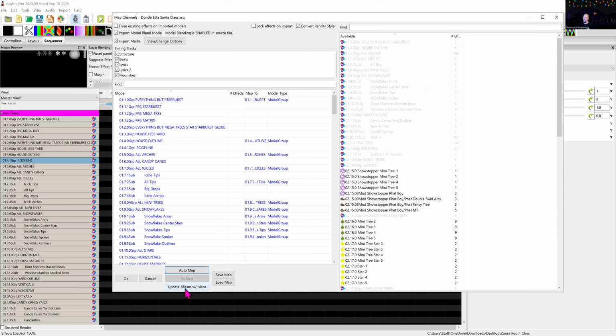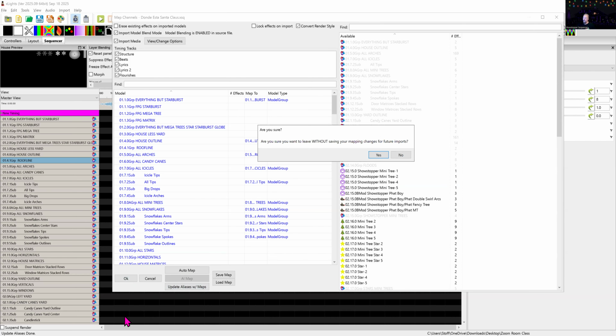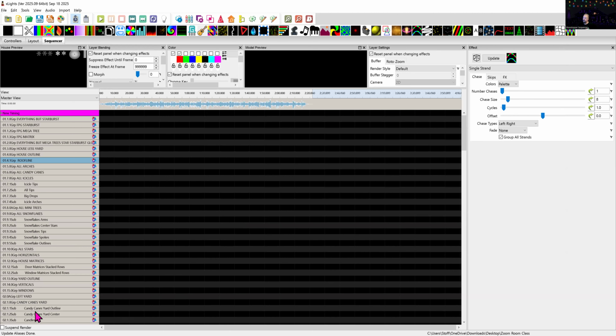Next step is what I would do is update the aliases with maps, particularly if you have added something over here, where you actually drag and drop it or double click to add it on. So we're going to update the aliases, tell it OK. Am I sure? Yes, I'm sure.